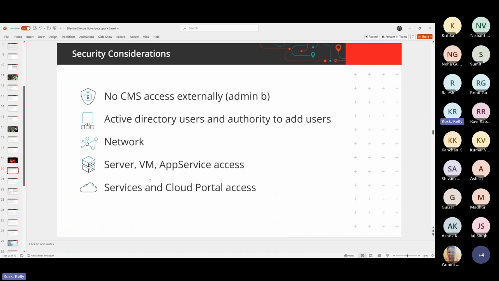So if we're using Sitecore AI or previously Sitecore XM, who's got access to the cloud portal? And where is the access defined? What are the links to your organization identity, right? So you want to be thinking about these aspects from a security standpoint and have somebody own this.